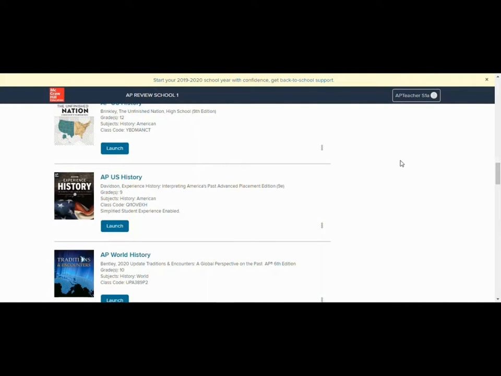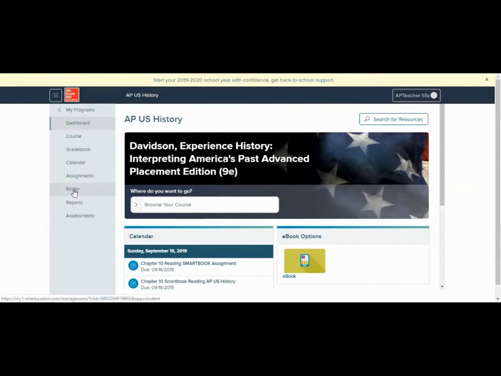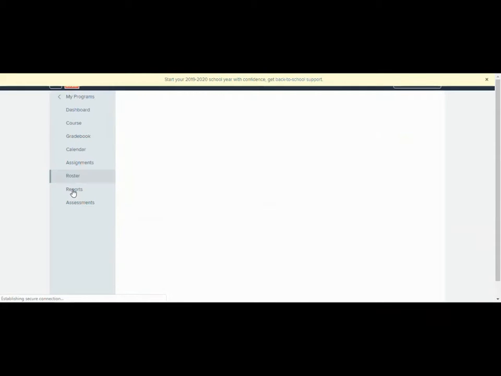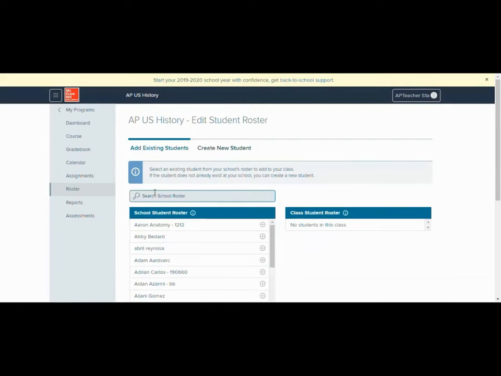Now let's look at how to create a student account using the class roster. To add students to your account using the class roster function, you need to go ahead and launch the course. So we'll click Launch. You'll notice on the left side of the screen the word Roster. We'll click Roster. And you'll see here on this page, Edit Student Roster. You'll also see the class code again repeated inside the account. So we'll edit Student Roster.